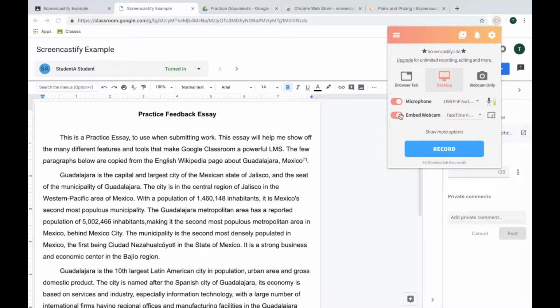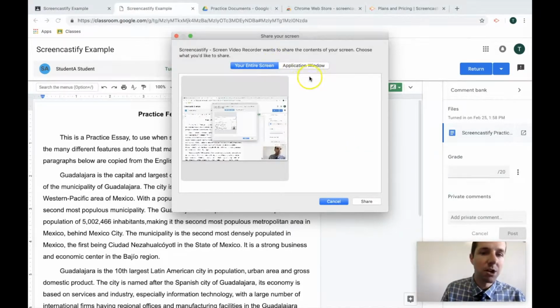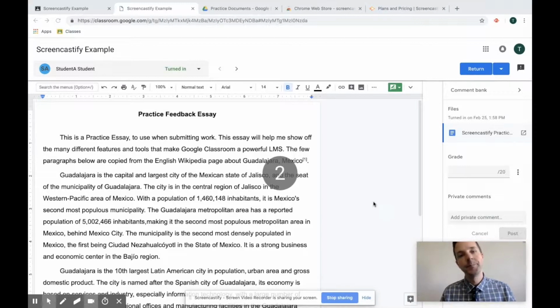Now for me, I love having the webcam on because I think it's important to have the students be able to see you, to be able to look into the camera as you're giving some of that feedback to build a little bit of that connection as, again, you're giving some feedback to the student work. But again, it's your personal preference, what you want to do. And then I'm going to click record. It's going to ask me whether I want to do the entire screen or the application window. I'm going to stick with the entire screen and then click share. And it's going to count me in.